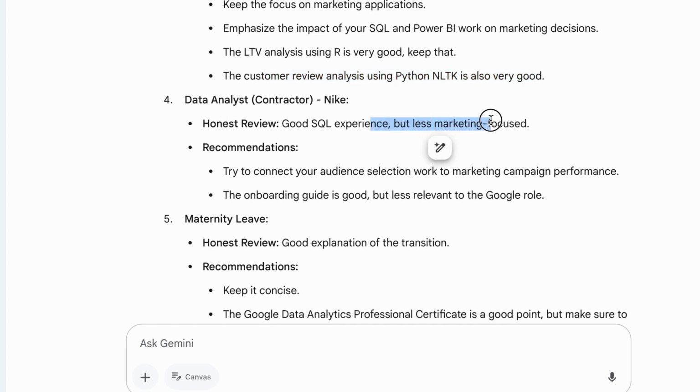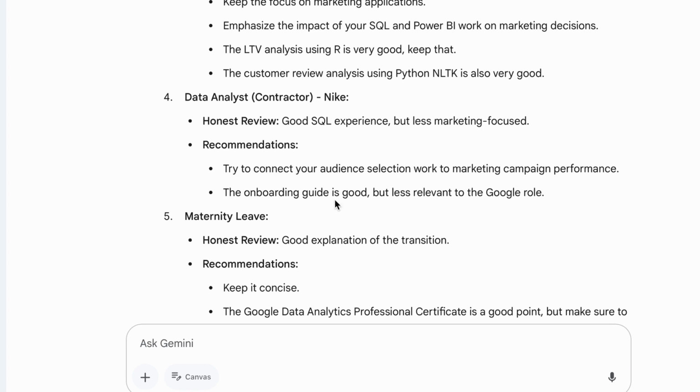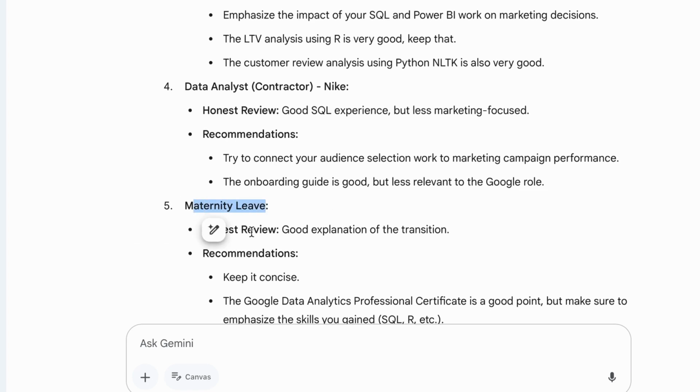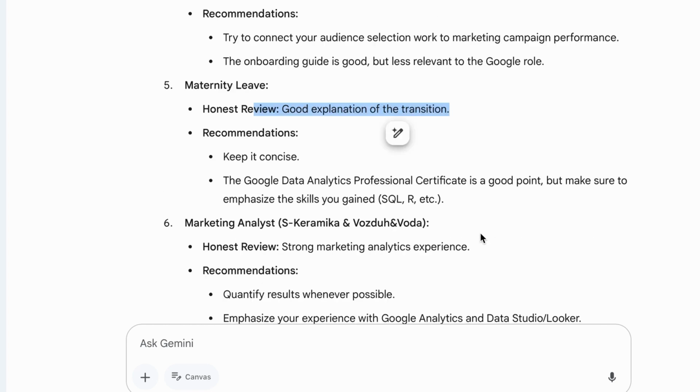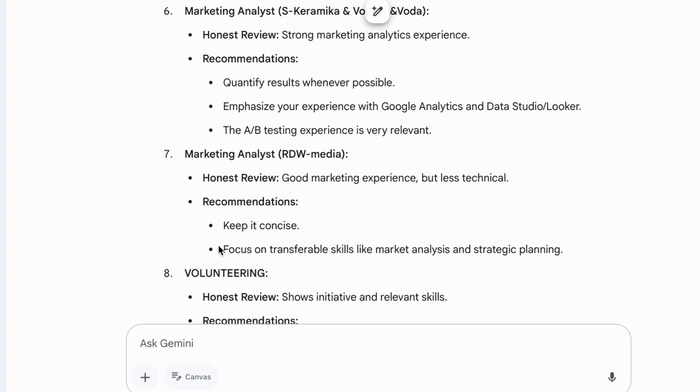Good SQL experience, but less marketing focused. Yes, this was my first data analyst role. Well, like data analyst role when I used SQL. Let's say that, and it was short contract, so I don't think I can add more than that. Okay, maternity leave. Good explanation of transition. Keep it concise. Good point, but make sure to emphasize the skills you gained. Okay, that's fair. That's fair.